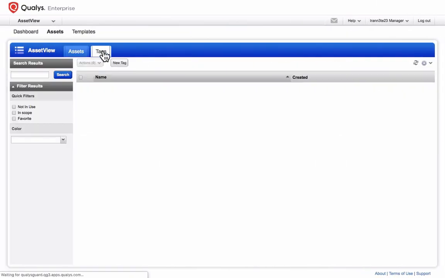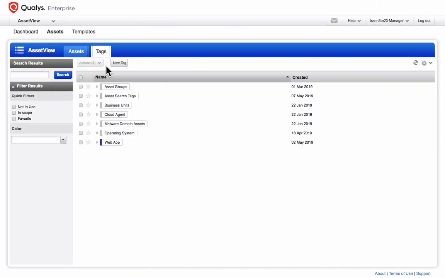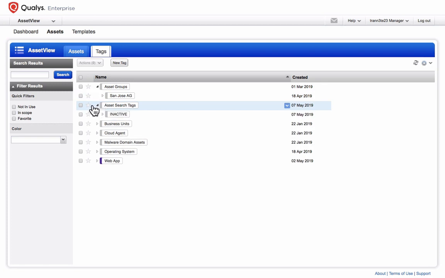Asset tags provide another mechanism for grouping or labeling your assets. Expand the asset group's hierarchy to find a matching tag for every asset group added to your account. The inactive tag, the one I created earlier from within the Vulnerability Management application, can be found here in the Asset Search Tags hierarchy. Any tag created using VM's Asset Search will initially be placed in the Asset Search Tags hierarchy. To better illustrate its nested design structure, I'll expand the operating system asset tag hierarchy.